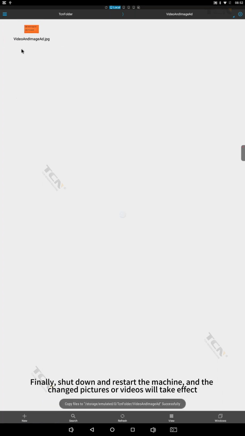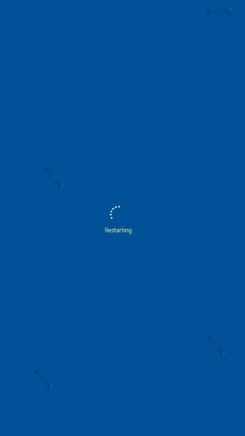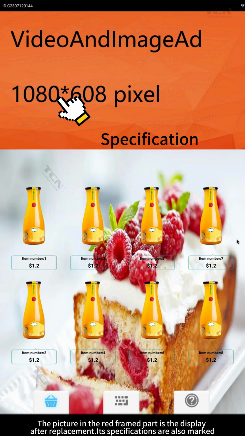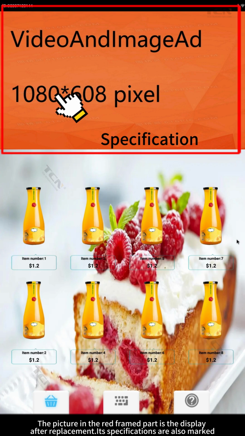Finally, shut down and restart the machine, and the changed pictures or videos will take effect. The picture in the red frame part is the display after replacement. Its specifications are also marked.